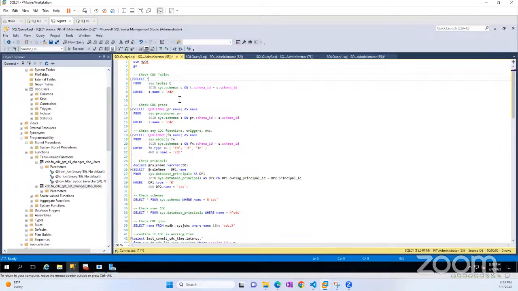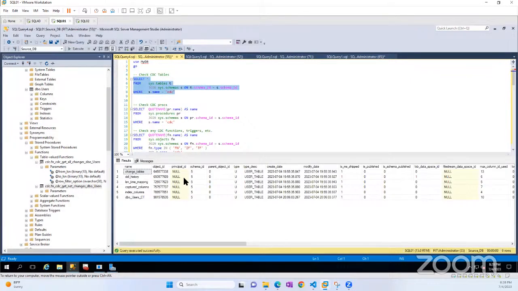Run that section. So guys, watch this. It's going to show you. Good. So this is all your CDC tables. It will show you there. So if you want to check the stored procedures that are connected to this CDC, click on the next, run the next one.